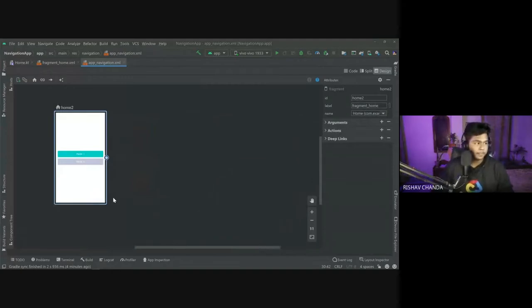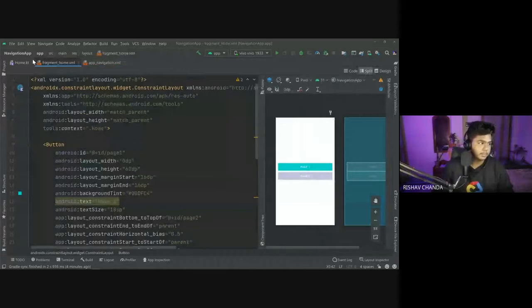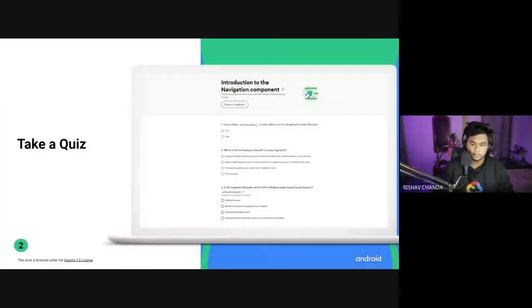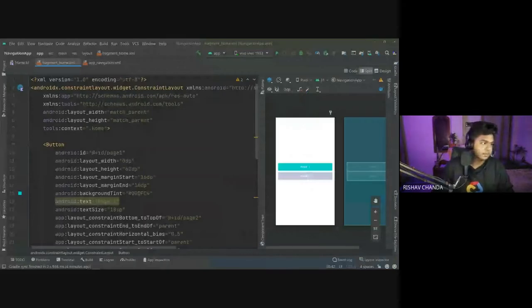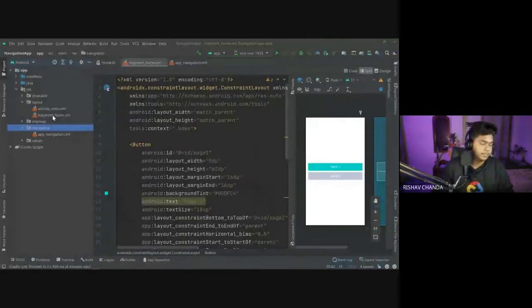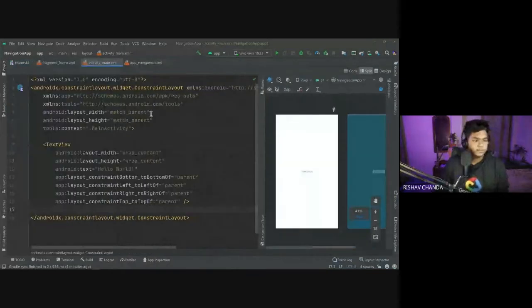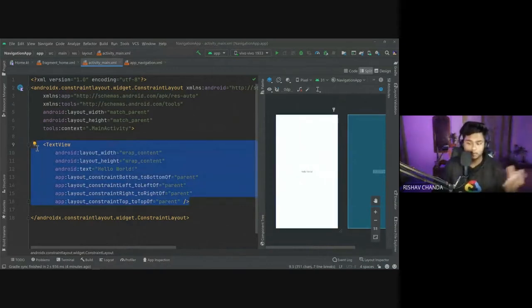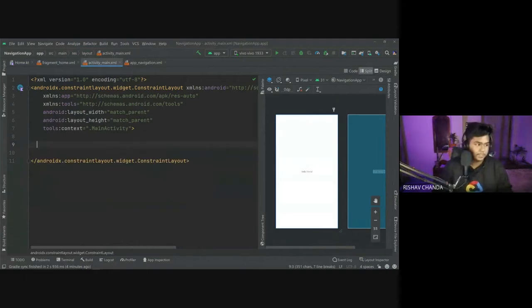Now to do this, if you just wait. If you come in this project and open this main activity, here we have to import the fragment, right? We have to import the container nav host so that we can place our fragment. So first go in this XML code and delete the text view, that is the boilerplate code.